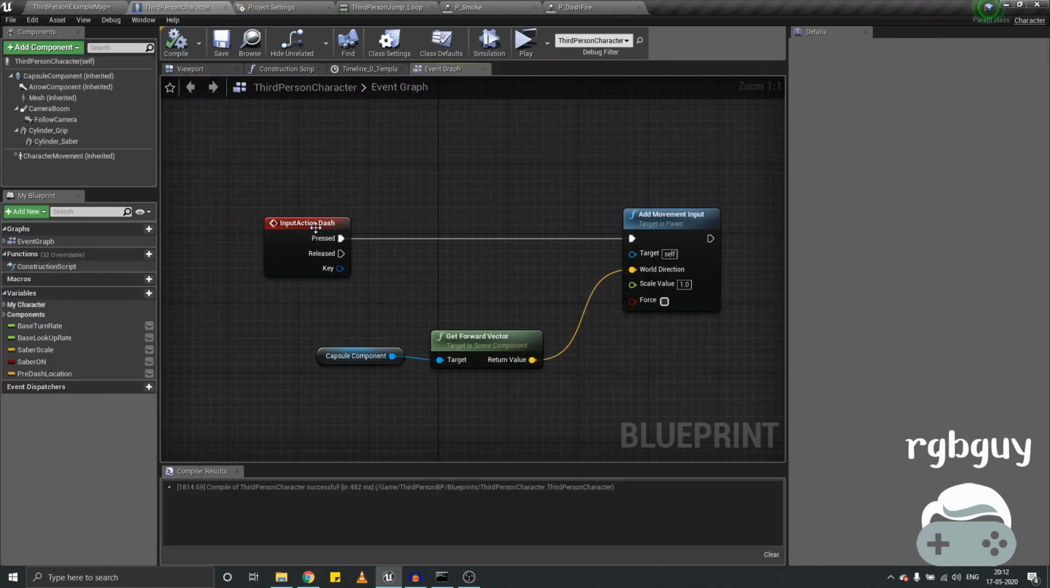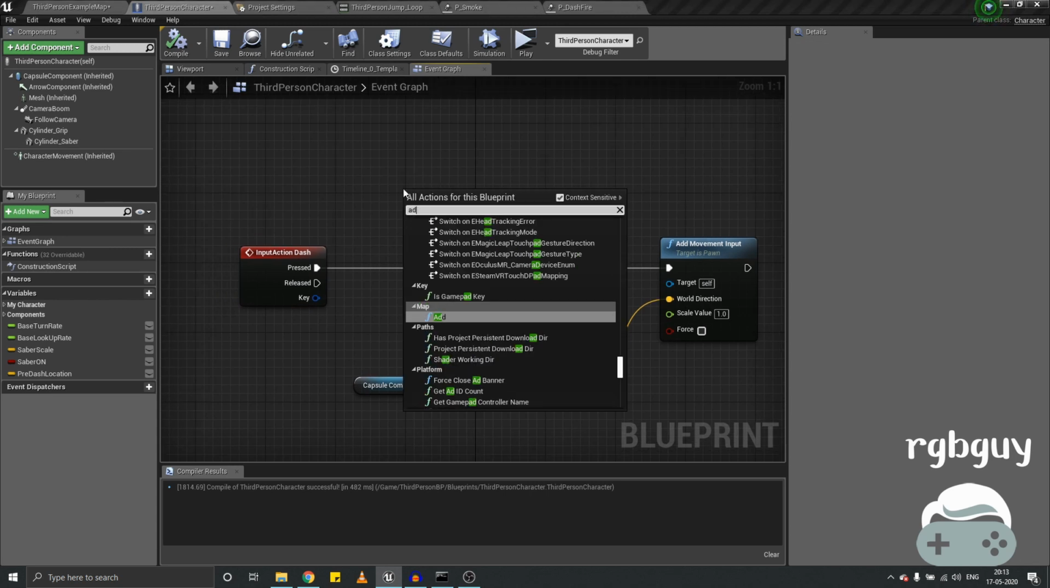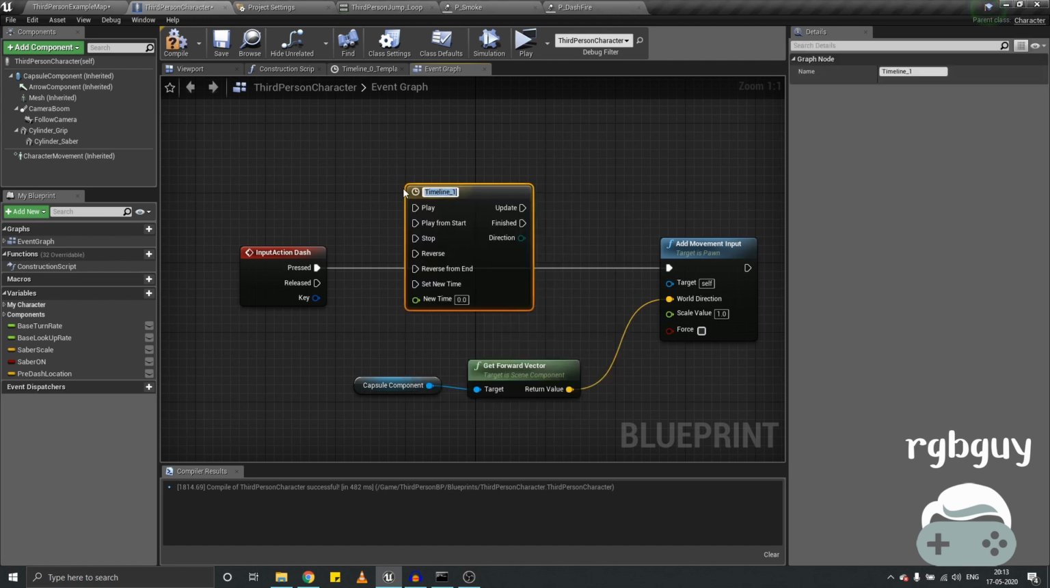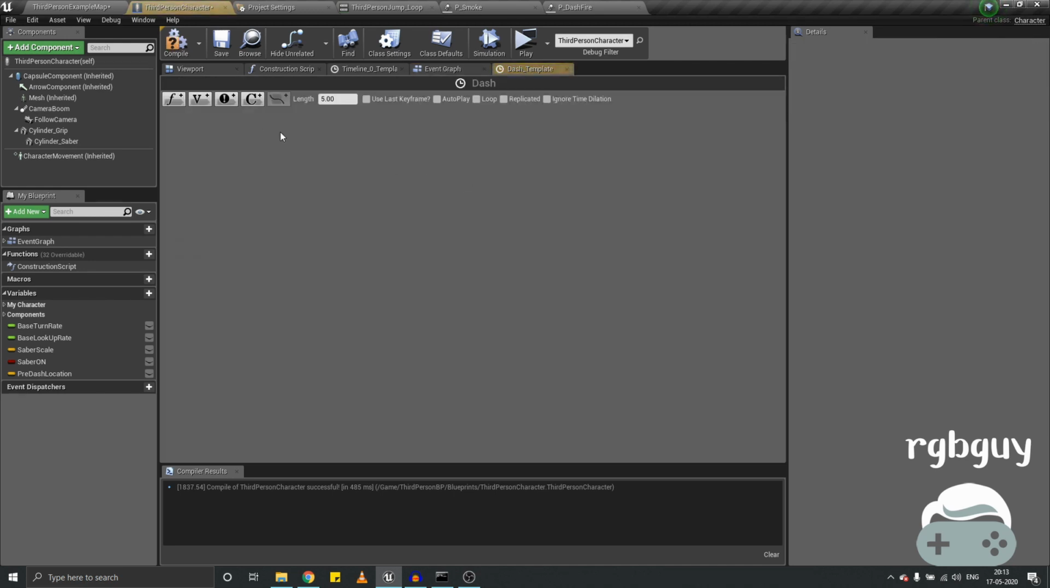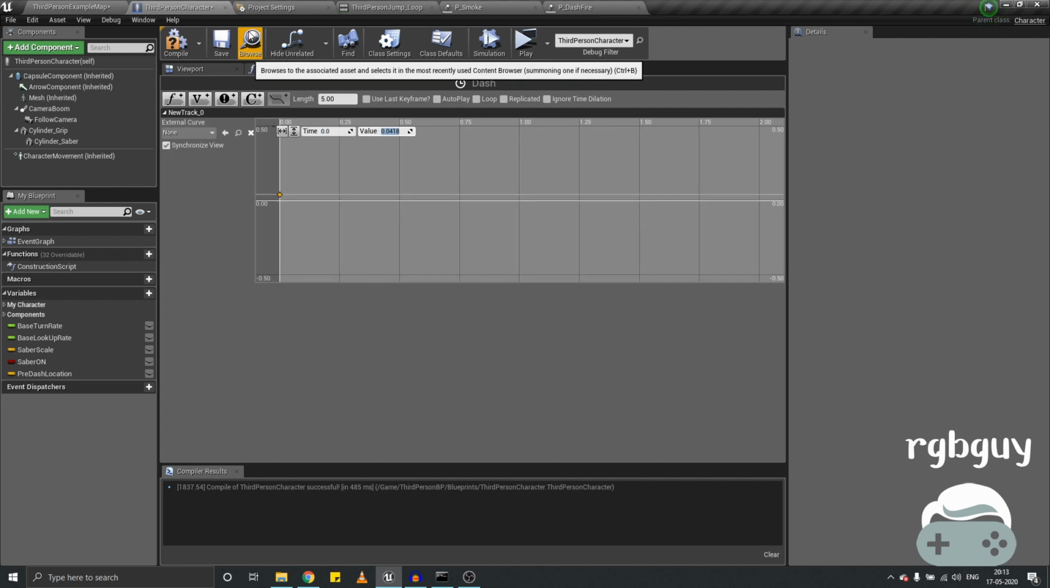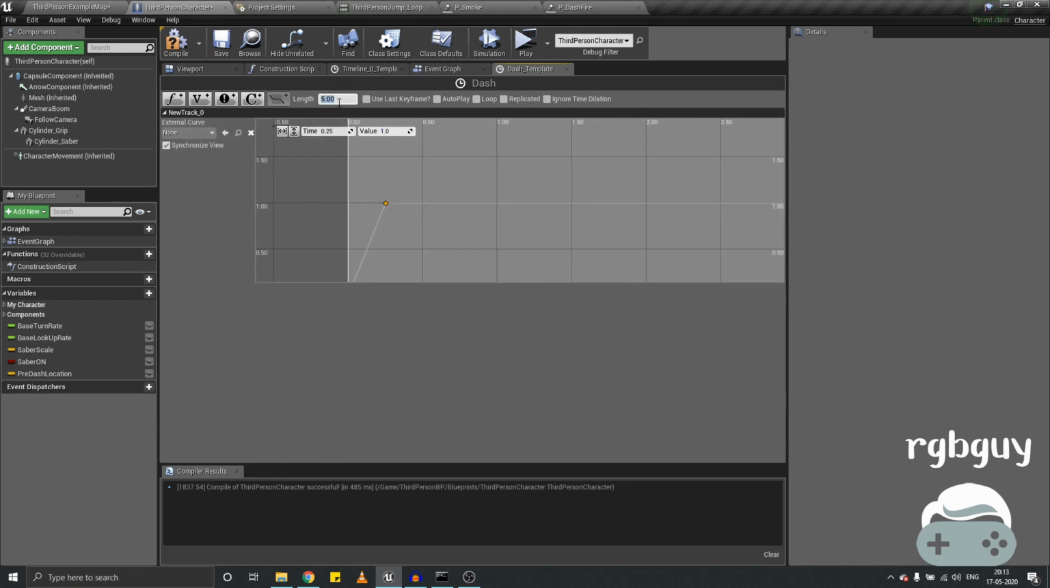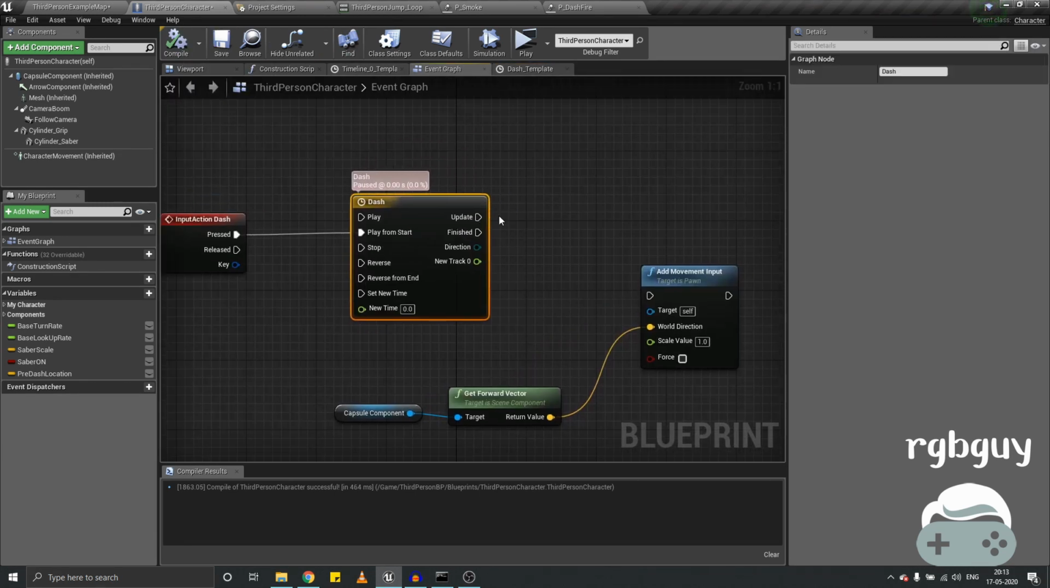So to make this dash a little more prevalent, we are going to add a timeline, and let's name it dash. As soon as the player presses dash, it starts playing this timeline. At t equals 0, the value should be 0. It will be a quick dash, so let's make it for 0.25 seconds. The value would be 1, and this timeline is for 0.25 seconds. Alright, so now on update, let's add movement input to the player.